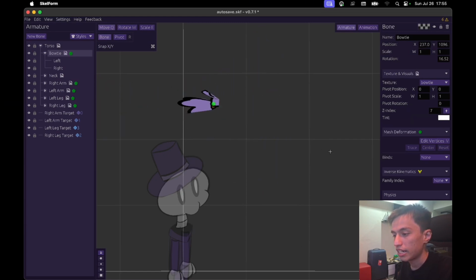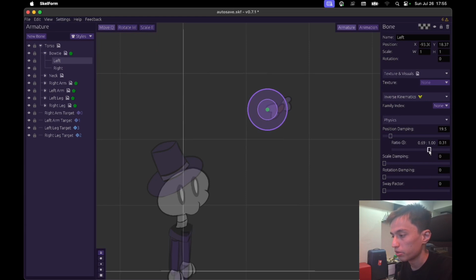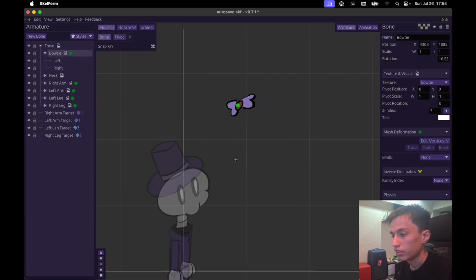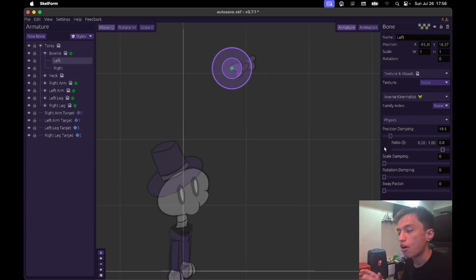I think the effect would probably be more noticeable if we set it to a lower value, like maybe 0.20. You'll see that now the x is infinitely faster than the y. Yeah, the effect is much more noticeable this way. But this is basically how you can control how much power both axes have.